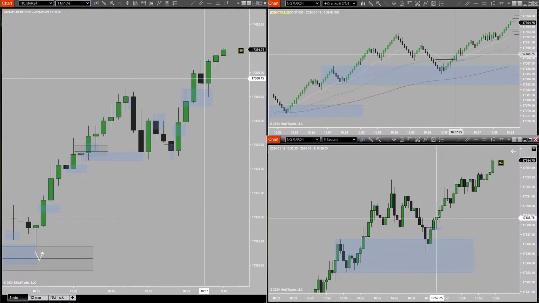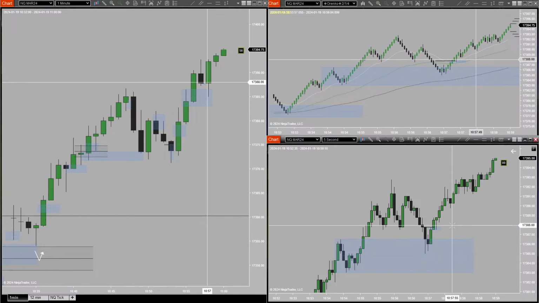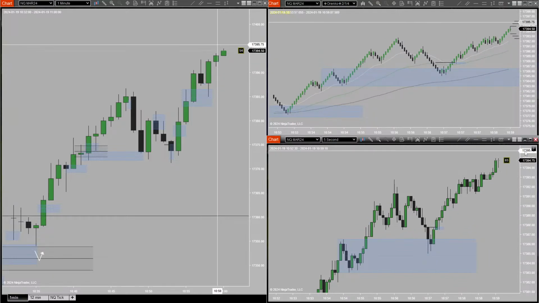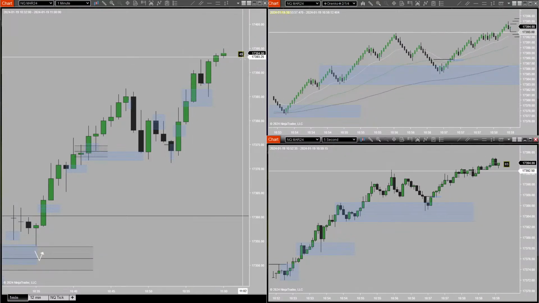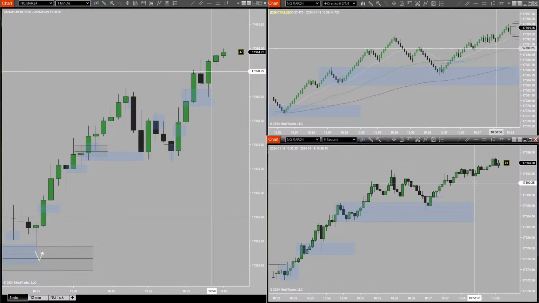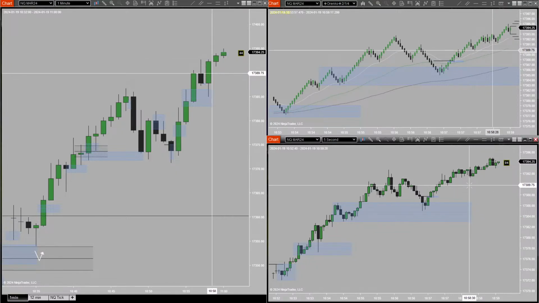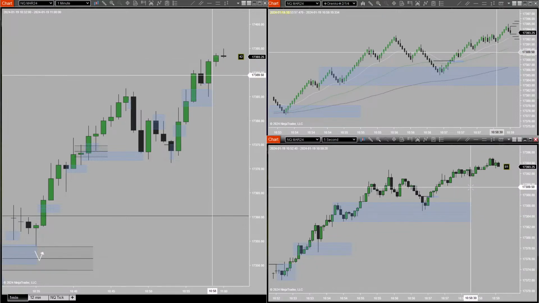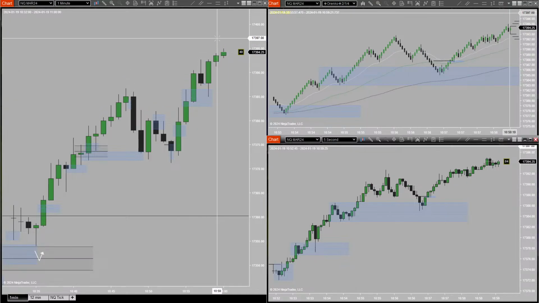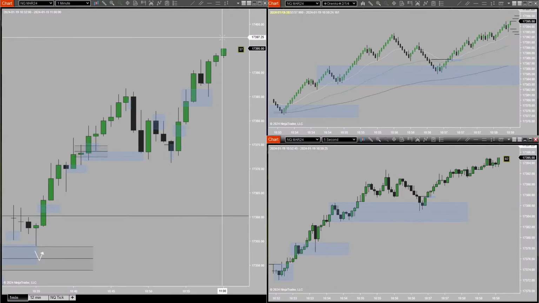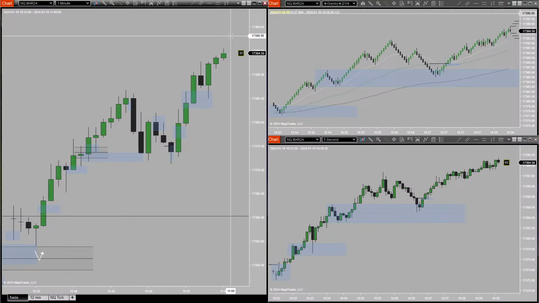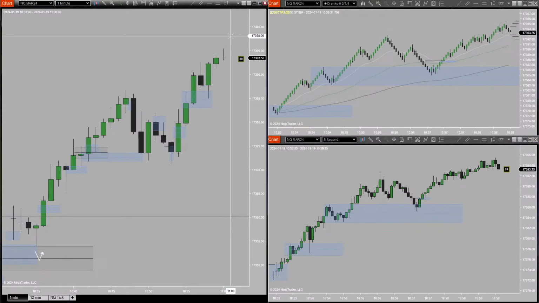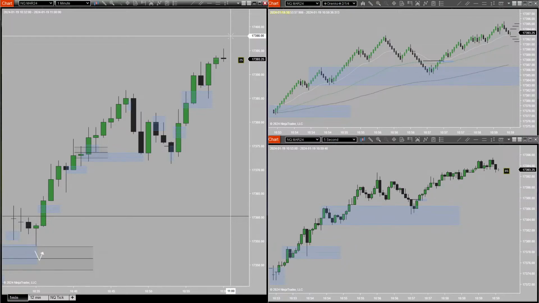Wait, power 10M? The power 10 minutes, yeah. Honestly, if it's near the high of the day, usually it'll be a short, like a reversal short, especially if it's near the high of the day, or it'll kind of be a continuation, usually, or just chop around.